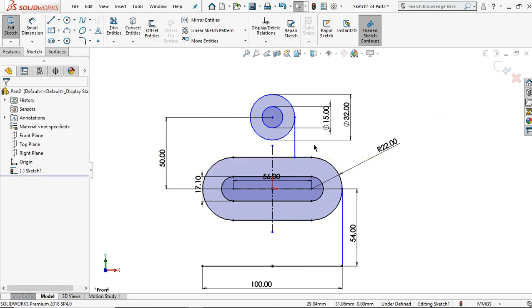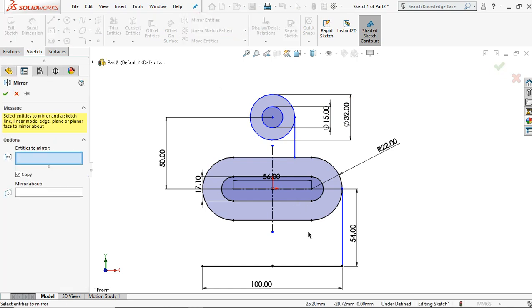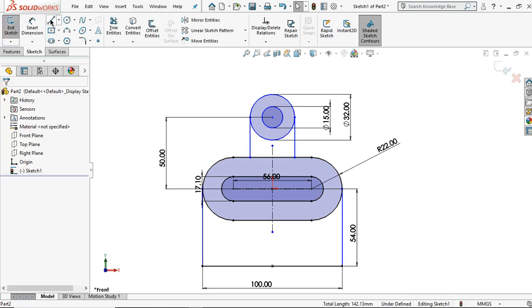For the next step, let's click on mirror entities. I want to make a mirror from these sides. From this mirror, you can select this guideline. From entities to mirror, click to this line, apply, and then click to this line.